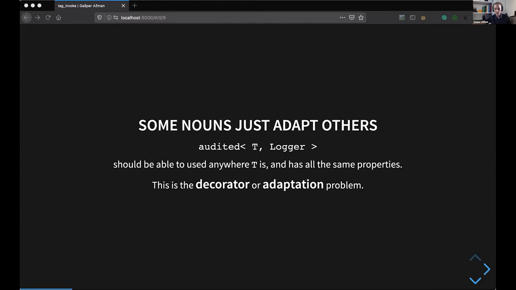And it has to have all the same properties, and the same operations need to work on it, and so on. But this is kind of hard to do. And this is the decorator or the adaptation problem. The point here is that if we are talking about customization points, any customization points defined on T must also be defined on audited T.